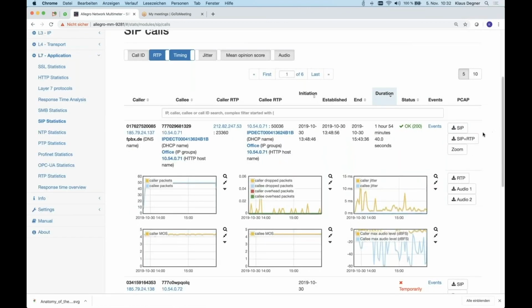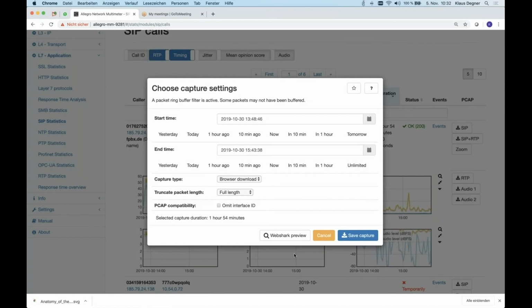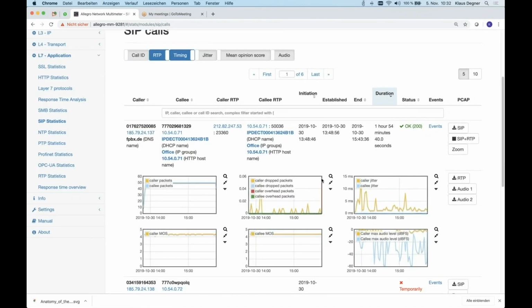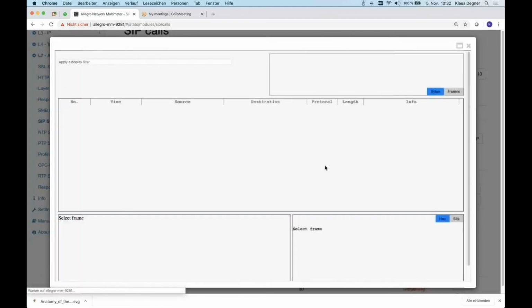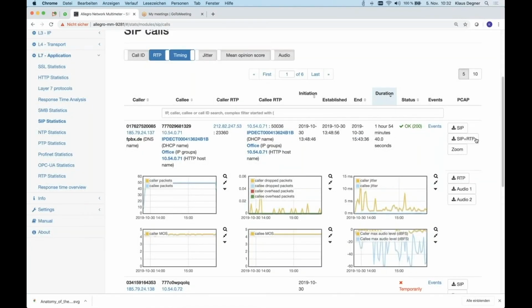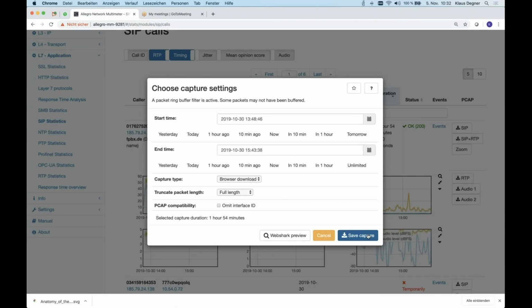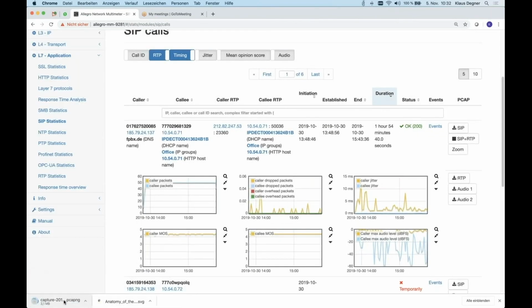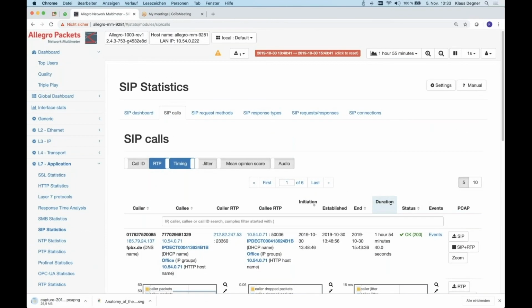Again, here we can, for example, extract the SIP RTP and do a WebShark preview where we just see the invite, the trying, and then the RTP traffic. And of course, if we need the full call, we can also extract that as a PCAP file. Let's see, it's a 2-hour call. How long does it take to extract? Well, there's a very low-end disk behind. Then we can open even that call with Wireshark. So let's run that in the background.